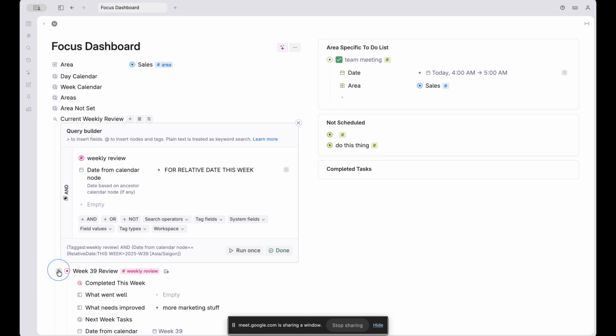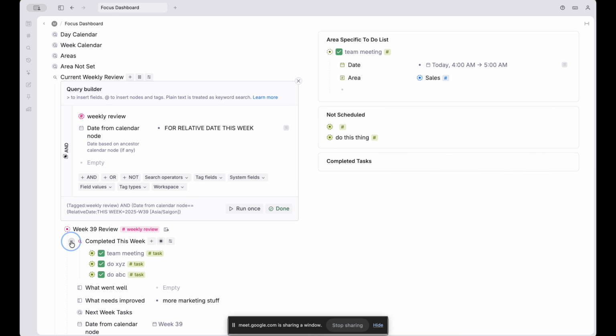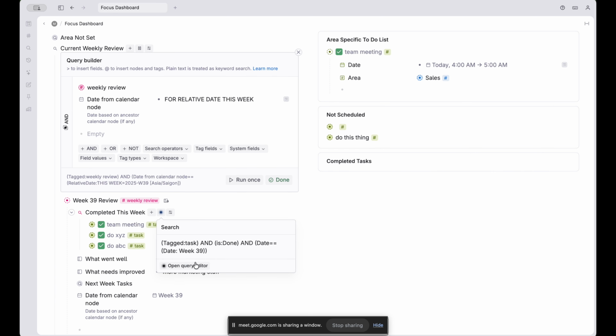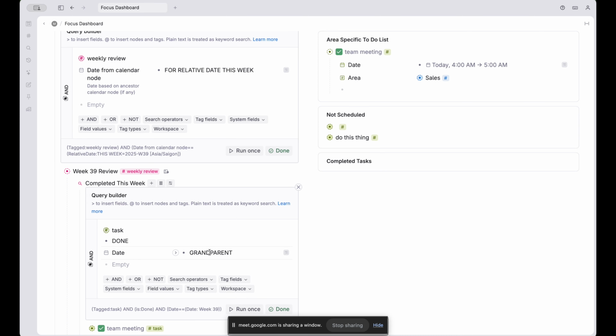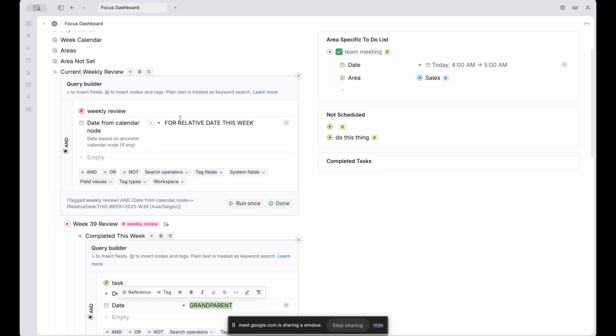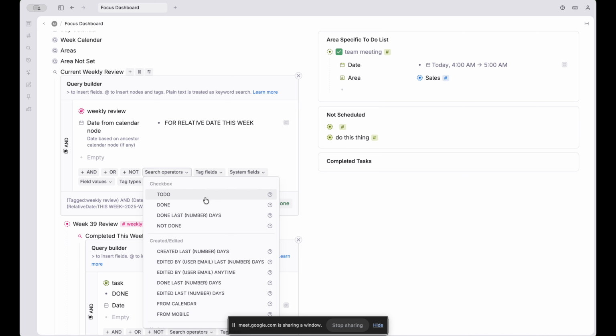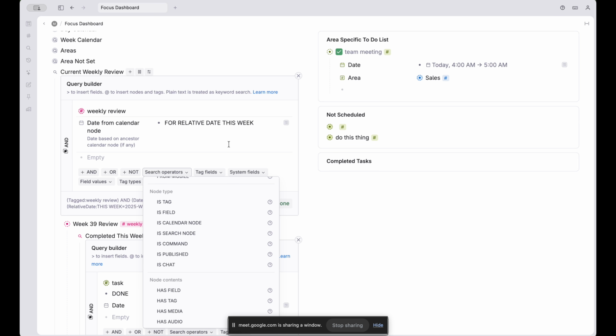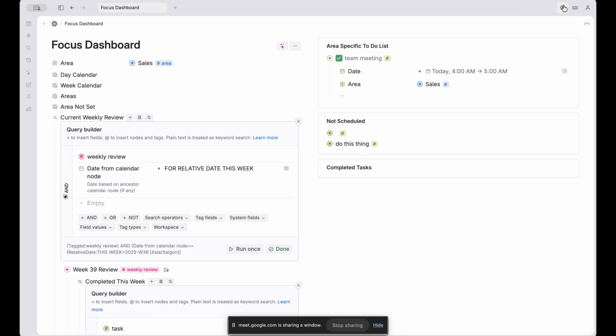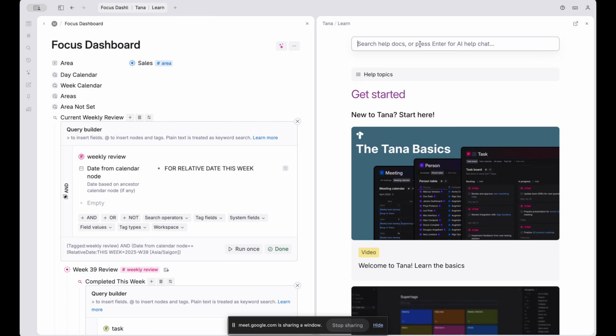So we've got, for example, completed this week, as I showed pretty quick earlier, is that we're pulling from that grandparent where this lives. So that's a specific week node. So that'll stay consistent. But for relative date, we have a whole bunch you could do: for relative date today, for relative date tomorrow, for relative date this month. I think it might be in the operators. It's definitely in our Tana docs and our little Tana AI helper here.